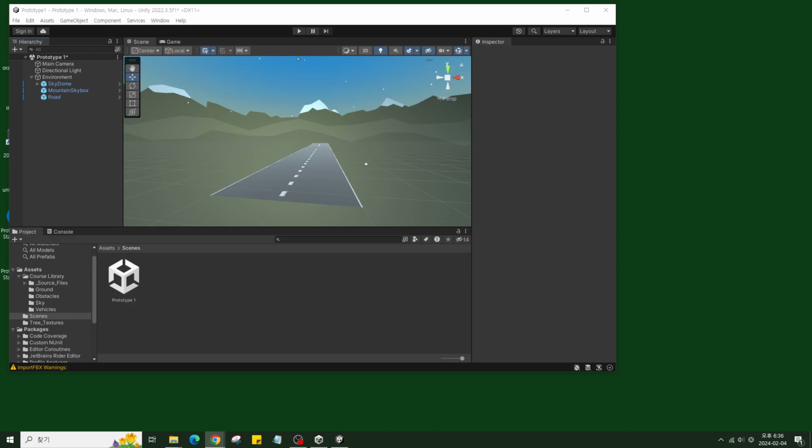Once you've done that, you can head over to the project window down in the bottom of Unity, select the assets folder, and go into your scenes folder. You're going to double click on Prototype 1 to open it inside of your project. And then you can just right click and delete the sample scene because we won't be using it.